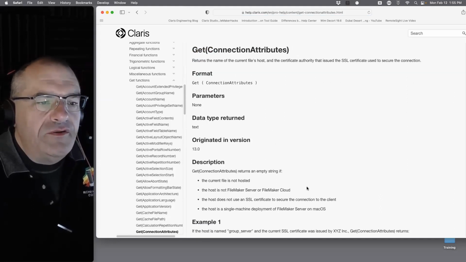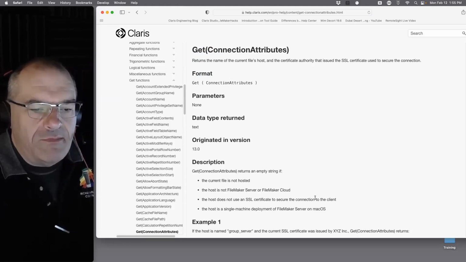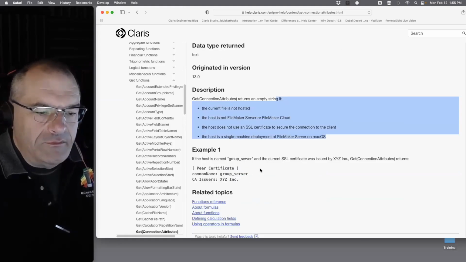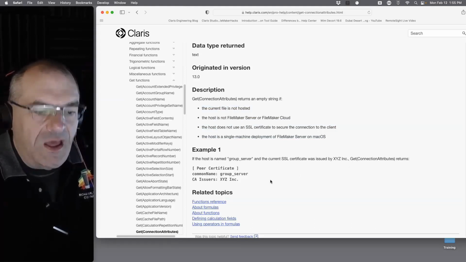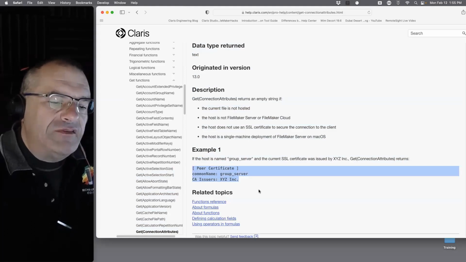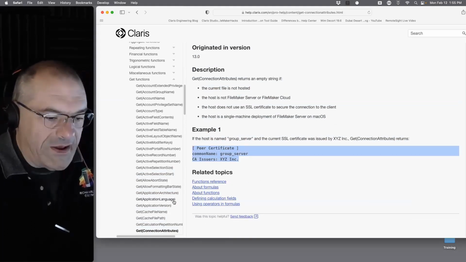So it returns the name of the current file's host, a certificate authority, blah, blah, blah. So for example, if the host is named group server, the SSL was XYZ, it'll return, oh, okay. So it tells you about the SSL certificate. Oh, so who gave you your SSL certificate? It tells you that? Yeah, because you can get them.